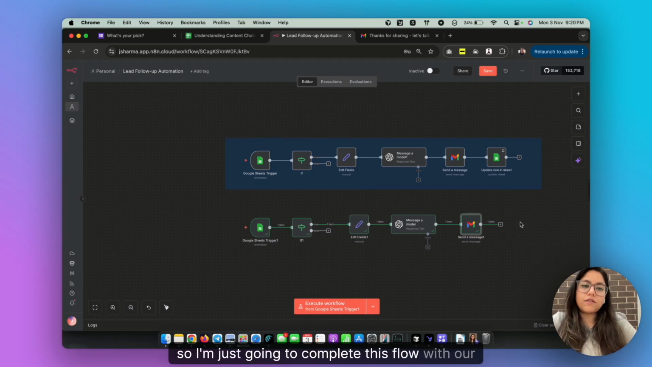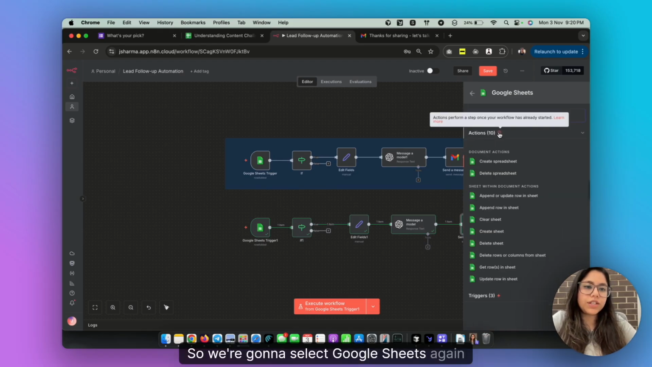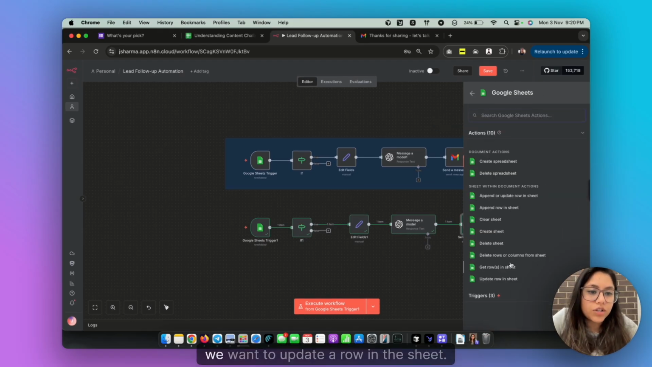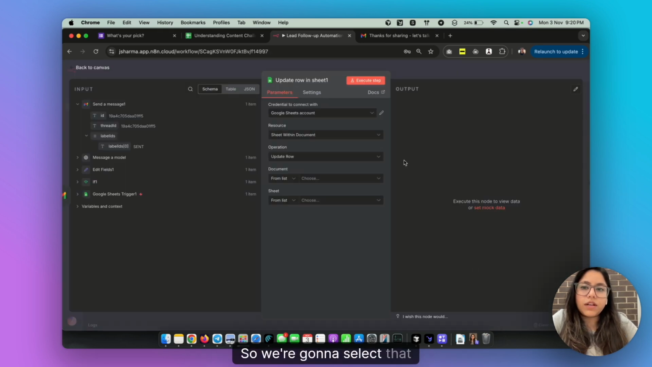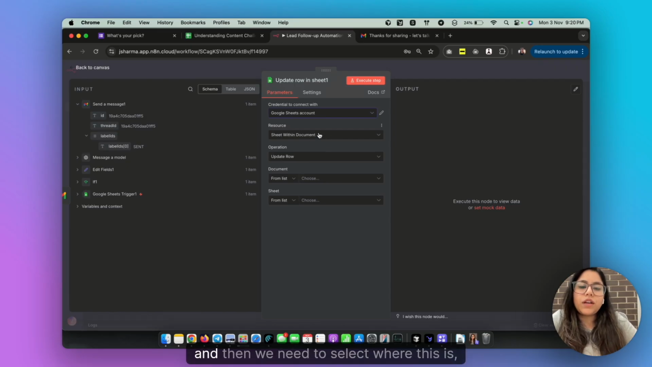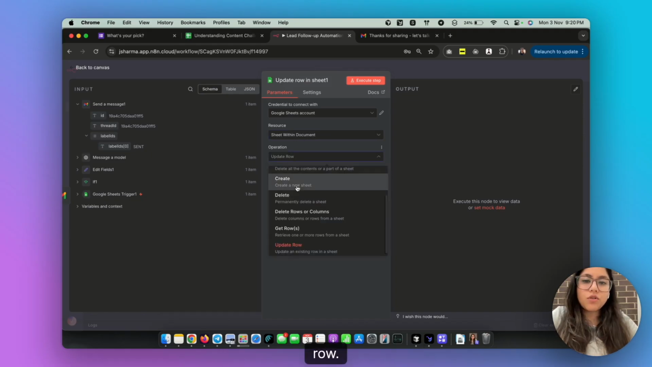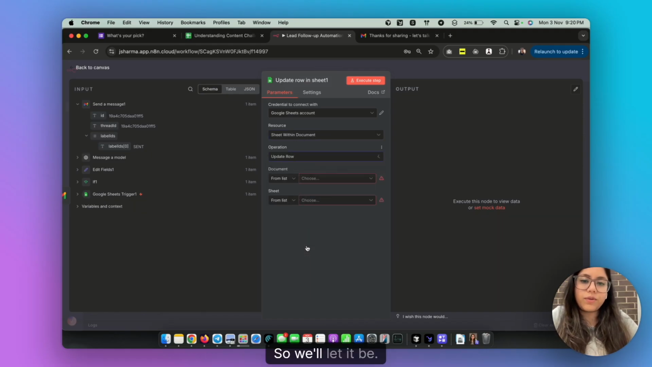So I'm just going to complete this flow with our last step, which is updating our Google Sheet. So we're going to select Google Sheets again, and this time we want to update a row in the sheet. We're going to select the Google Sheet that we already have. And then we need to select which sheet within the document. So let's do sheet within a document, update row, and that's correct because that's what we have selected. So we'll let it be.